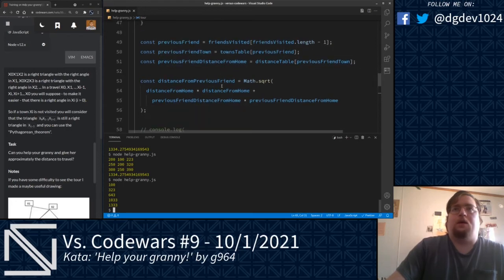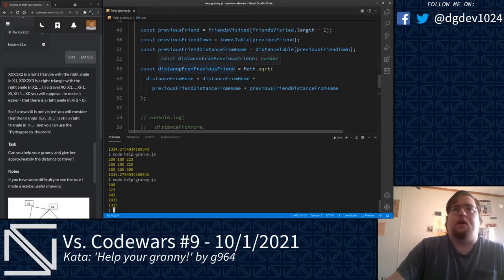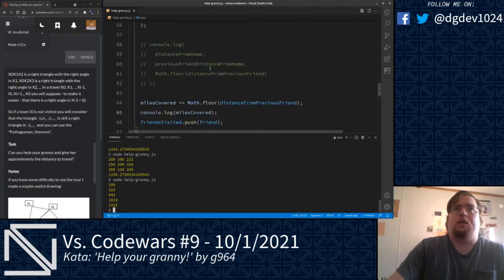What we went ahead and did from there is we took the distance from home of the current town and the distance from home of the previous town visited, and we're applying the Pythagorean Theorem here. We take a squared, add it to b squared to get c squared, and we take the square root of c squared to get our c, which should be the distance from the previous friend's town to the current friend's town. We're then adding that distance from the previous friend to the miles covered.